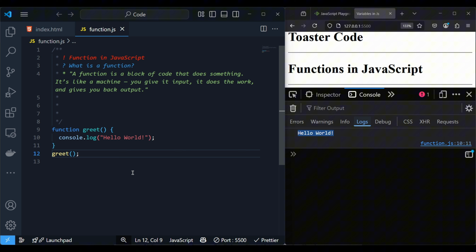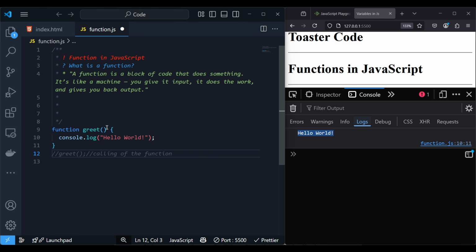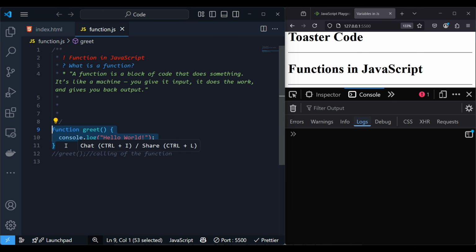A function only runs when you call it. This is the calling of a function. If you don't call it, this function is of no use. If we just do this, we don't have any output. It's just a useless thing if you don't call the function. Without calling it, it's just sitting there like your lazy ex, full of potential but doing nothing.